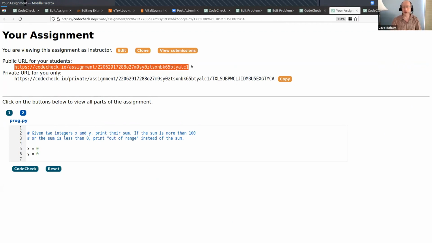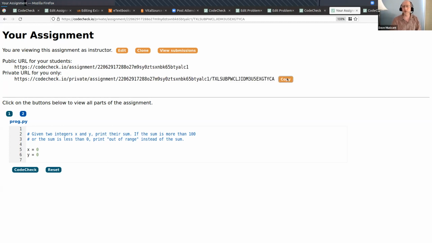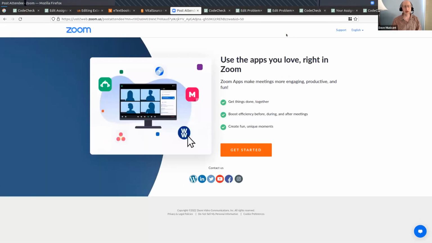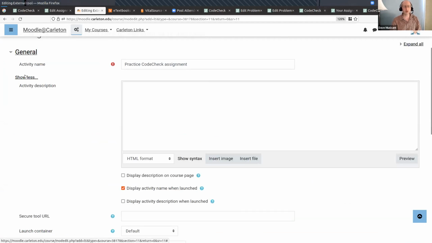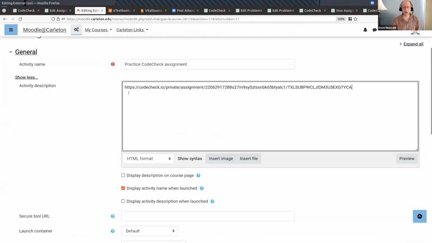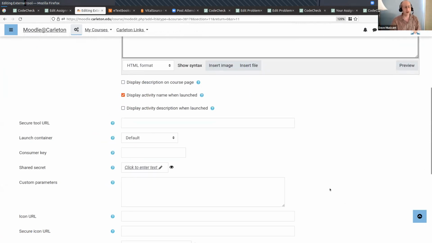The public URL, I've just put into my Moodle assignment, so I've got it there. The private URL, it was Carly's idea. I'll copy that. It was Carly's idea to go to show more and put it in the activity description and just make sure I am not actually showing the descriptions of the students. That way, embedded in this Moodle activity, I've always got that link in order to be able to get to it. And I found that enormously helpful.